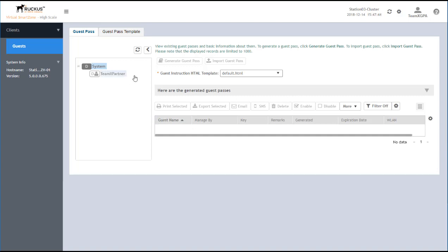So let's generate a guest pass. So I have two options here. First of all, I select my domain. I can either generate an individual guest pass one at a time, or I can import guest passes from a CSV file, a comma separated values text file. And I'll do both, but we'll start with generating a guest pass individually.